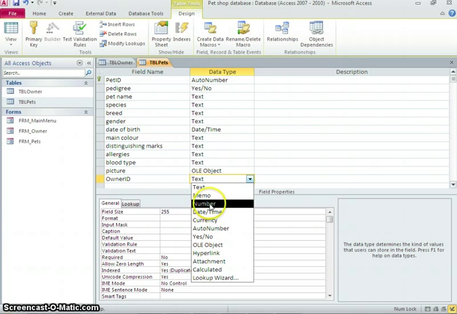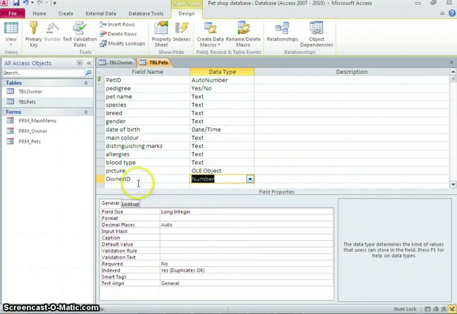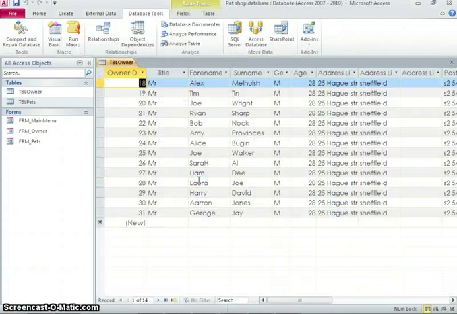So I'm not going to choose auto number. What I'm going to choose is number, so it must be number for it to match up correctly with the owner ID primary key in the owner table. So number there. I'm just going to cross that and save it off. Okay, the next thing I'm going to do then is just go and update my pets form, because I've now got a new field on that form which needs to be displayed.